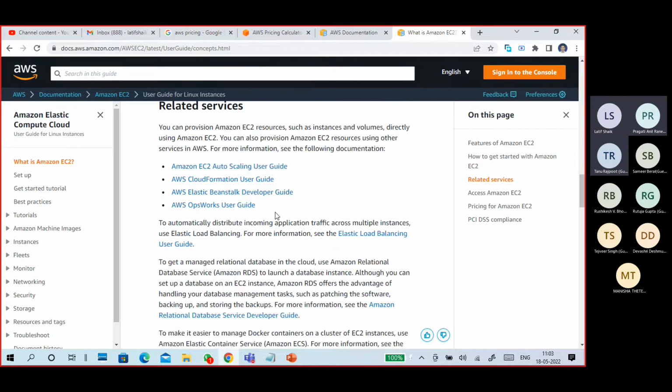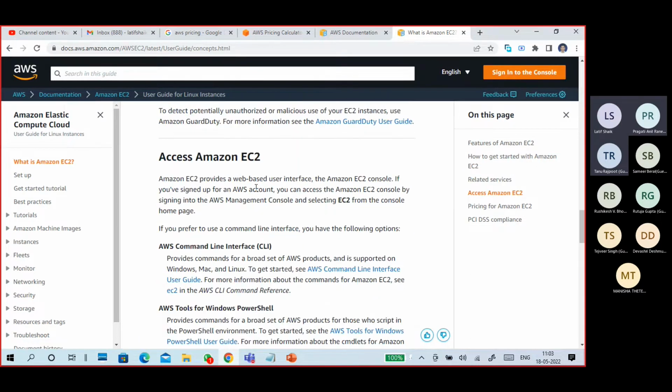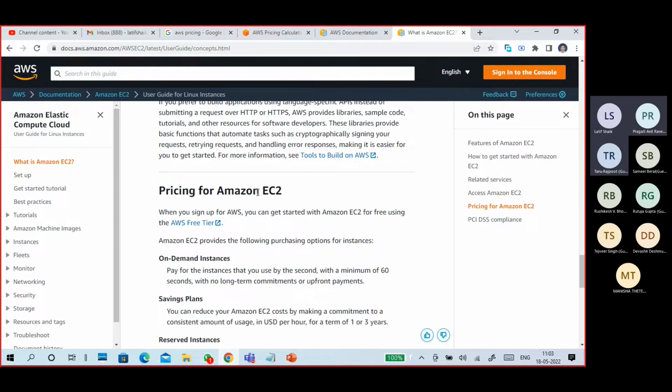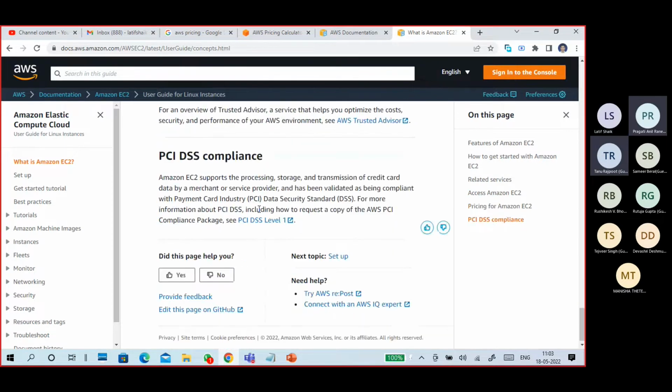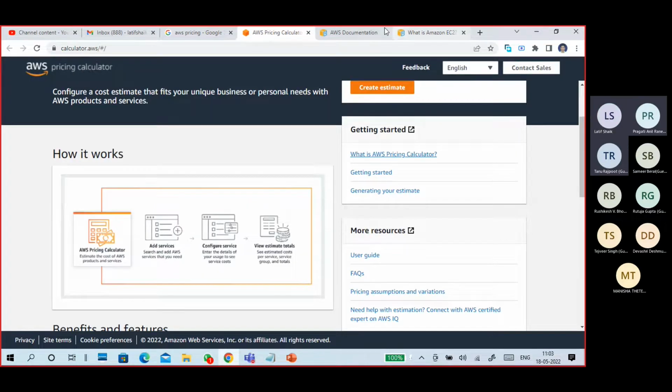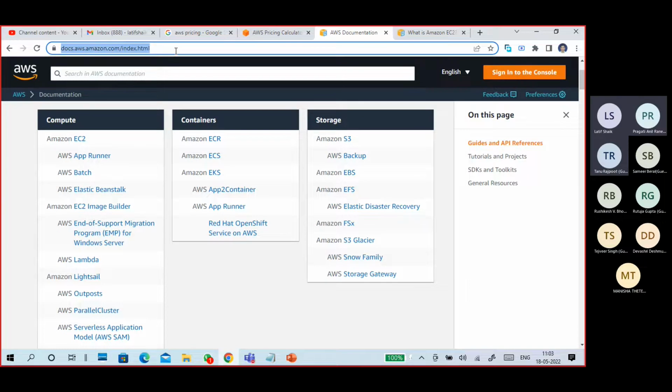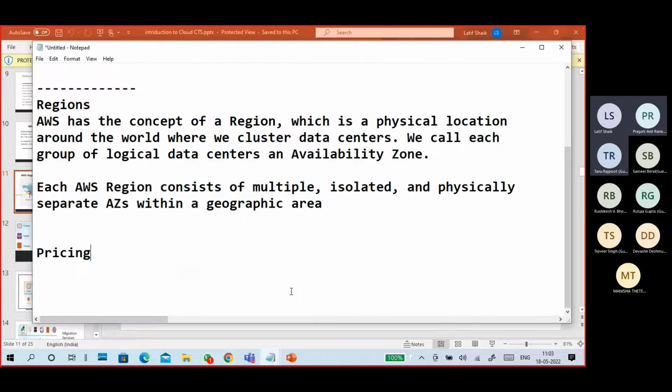So we cannot cover all these things in PPTs or any other notes. We can get the information from here only. Okay, so this is the AWS docs, as I also told.